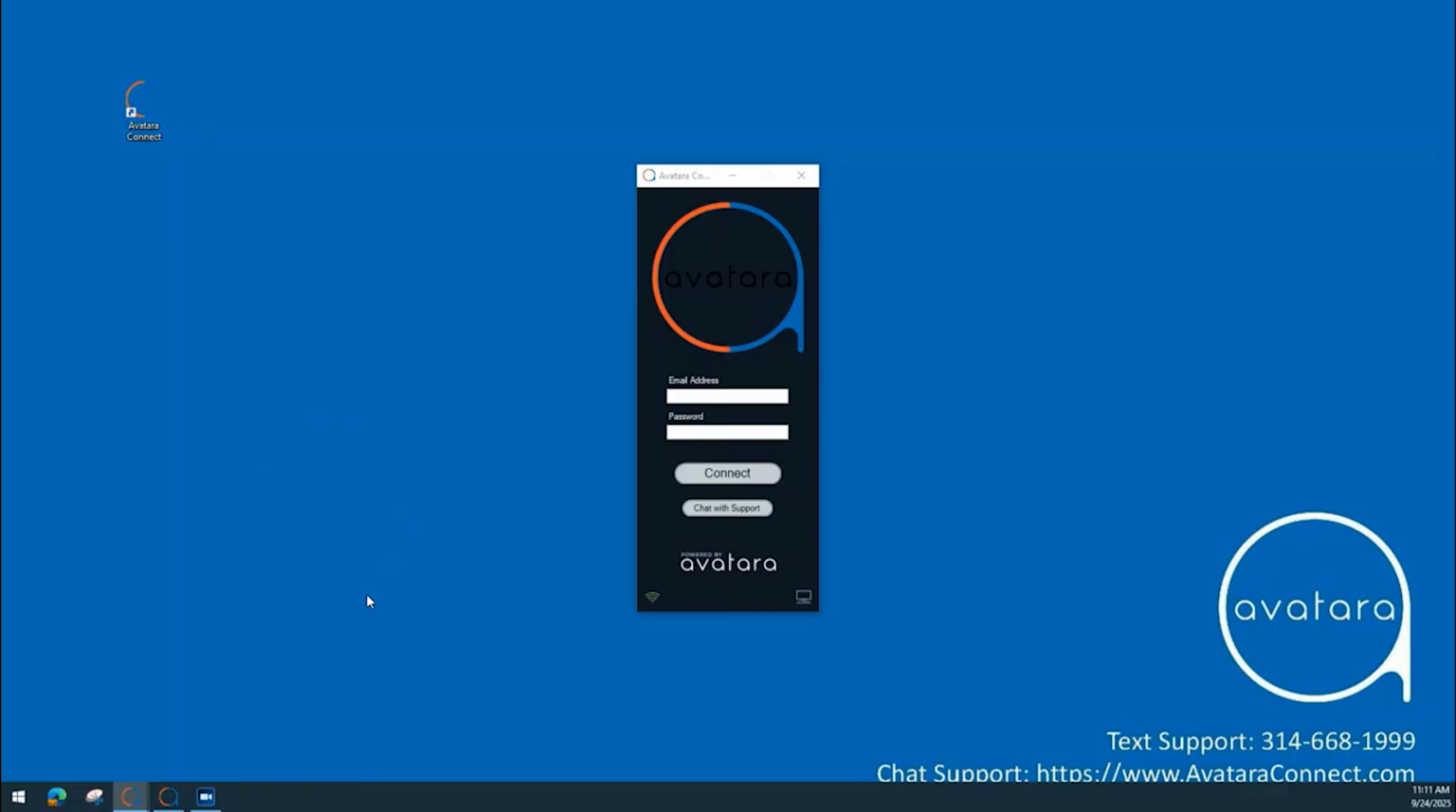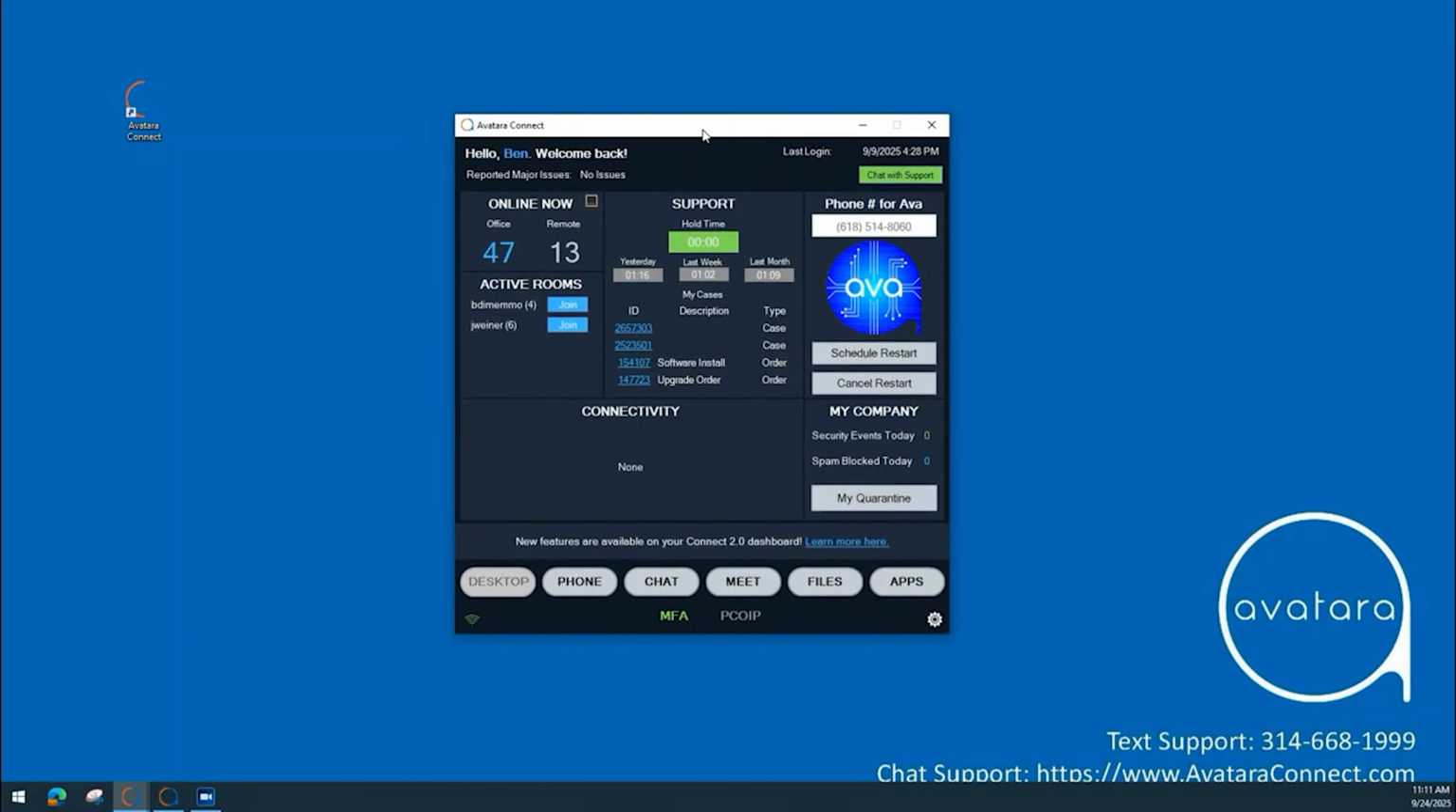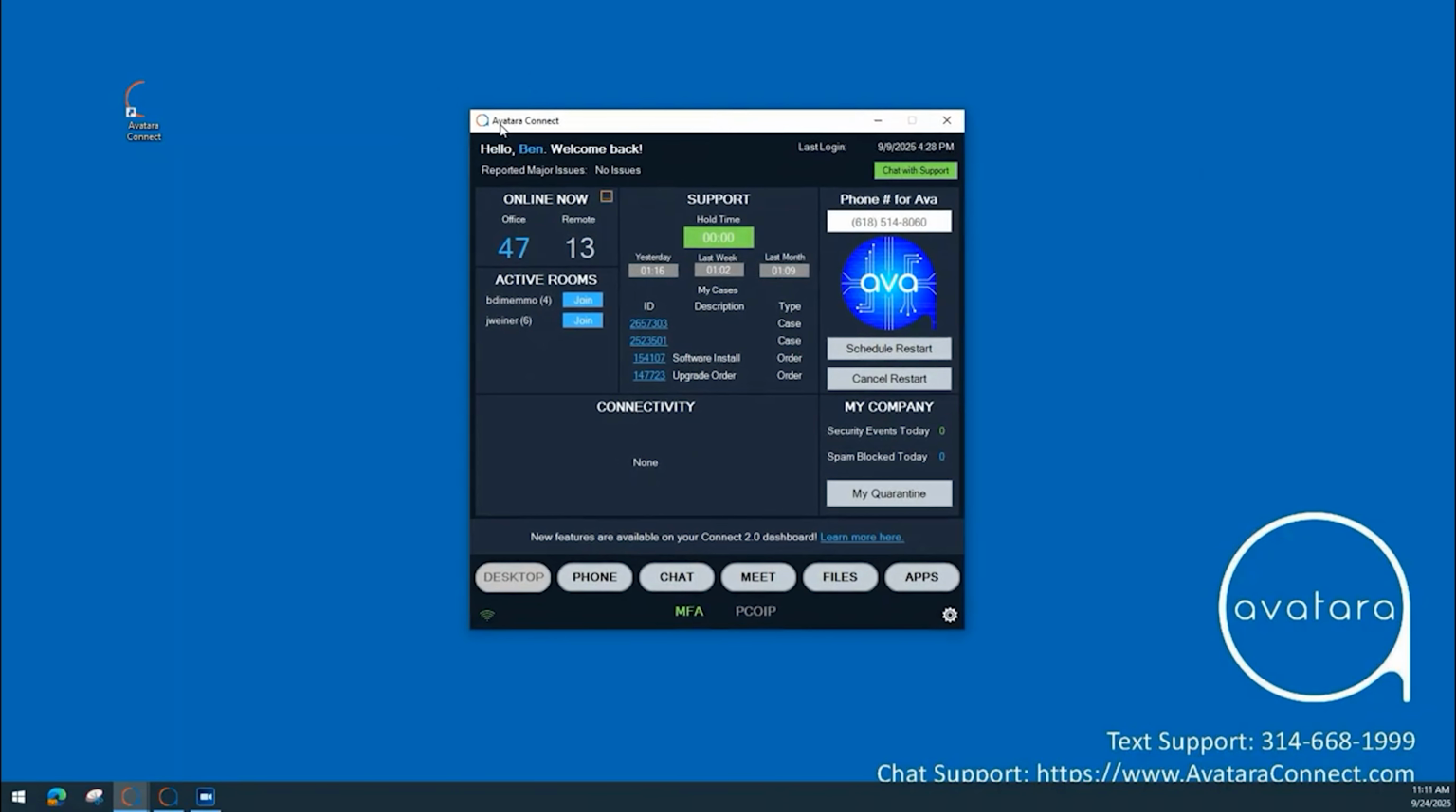So today we're going to be diving into the dashboard in a little bit more detail, as well as the Connect for Web dashboard. Once you've got Avatara Connect installed, you'll enter your email address and your password, and once you're logged in, you'll be dropped into the Connect dashboard after accepting a push notification on your phone. Nine times out of 10, I'm just going to click on my desktop, launch my Avatara desktop as my work computer, and get to work. But there's a lot of other functionality built into the dashboard that we're going to talk about today.